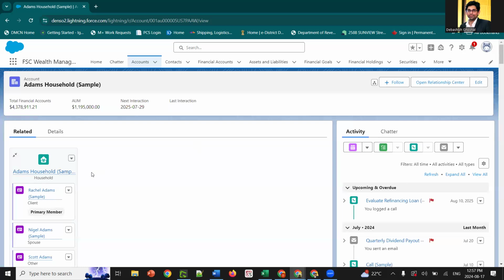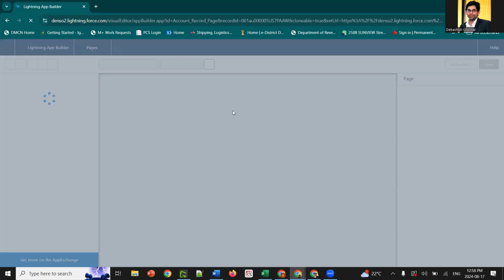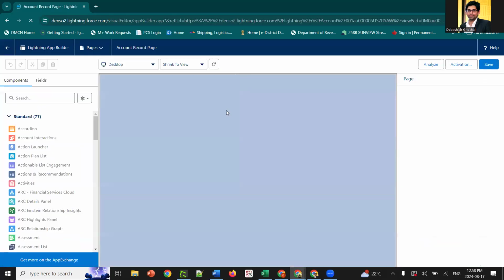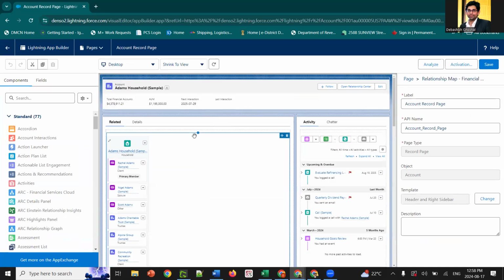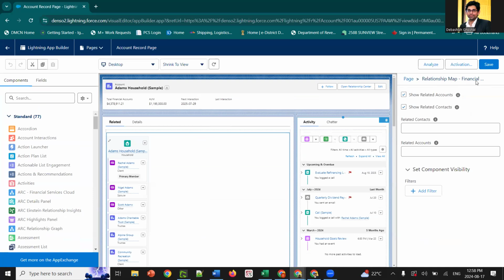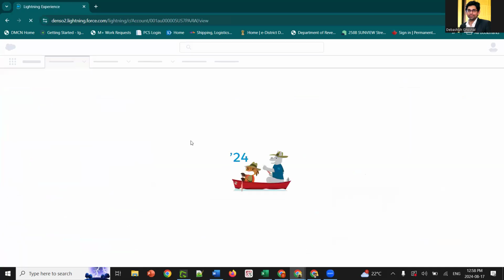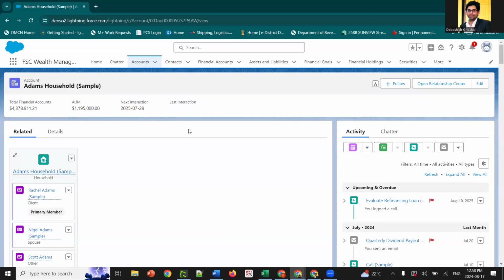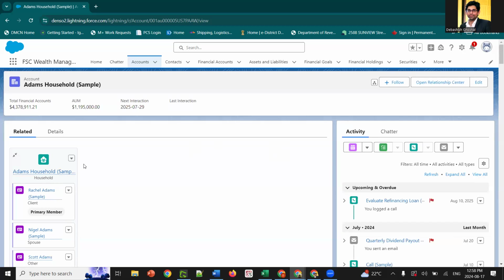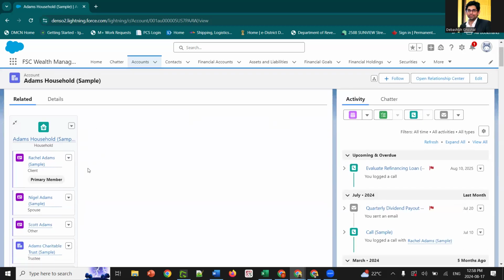So the component that I'm using over here, I'll quickly show you its name so that you all can also see what component I'm using inside Financial Services Cloud. It's called Relationship Map Financial Services Cloud. It's a part of the Financial Services Cloud managed package from Salesforce. And today we are going to talk mostly about this and how you can set up relationships.